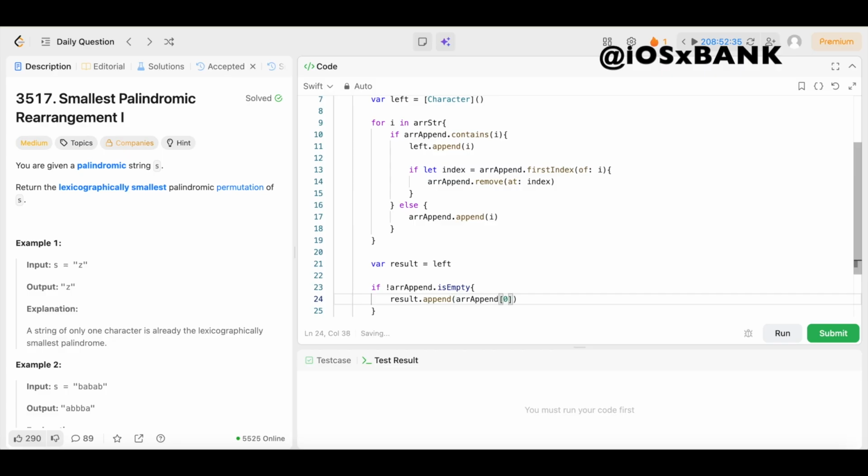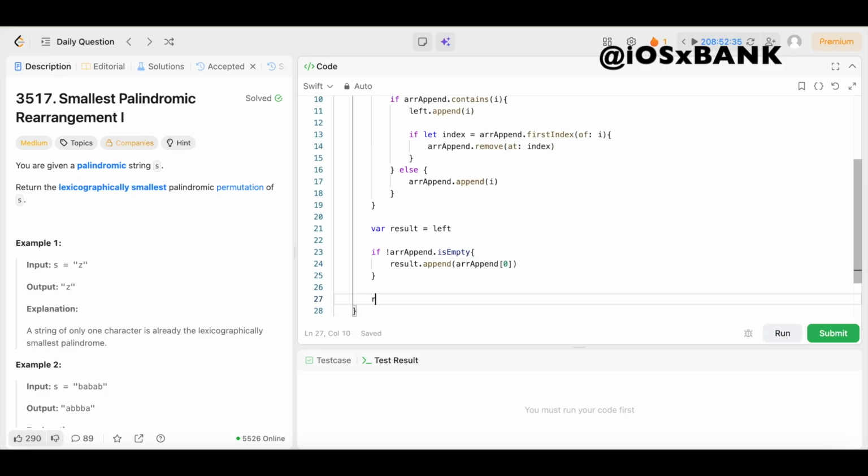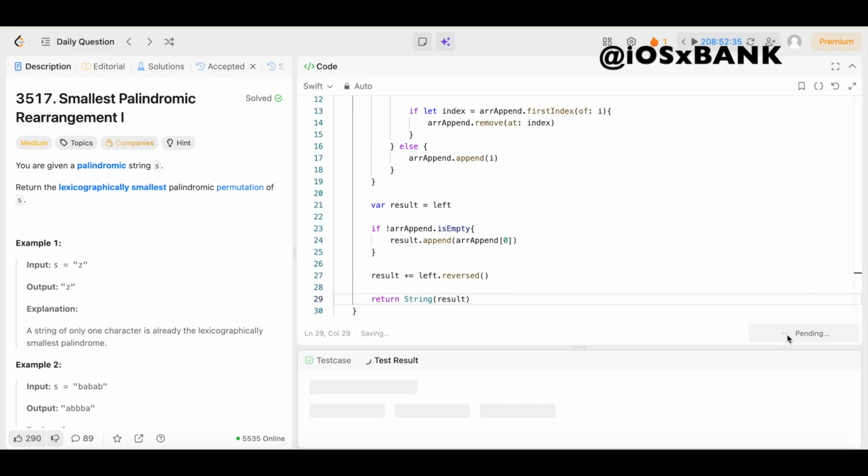Boom. Now we're going to mirror the left half to create the right half. So we're just going to come underneath this and we're going to say result plus equals left dot reverse, put the parentheses. Then we're going to convert the character array back into a string by coming underneath this, and we're going to say return string, open up the parentheses and pass in result. Boom, that should be all she wrote.